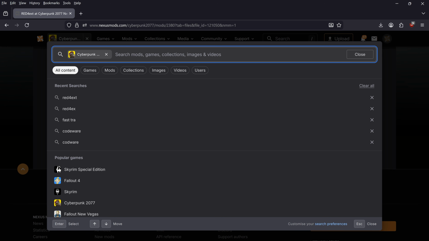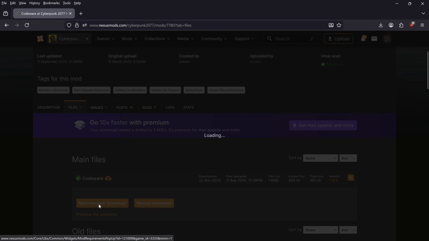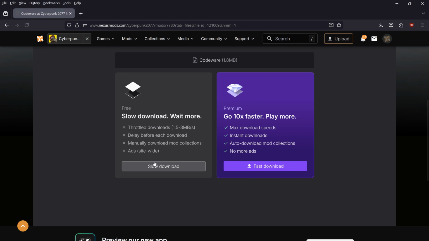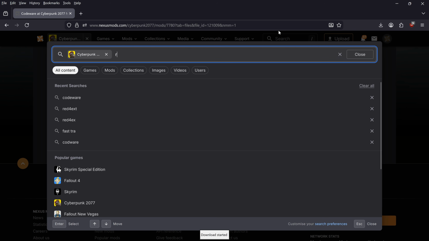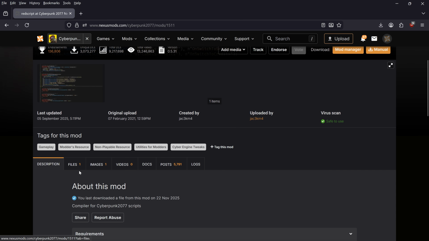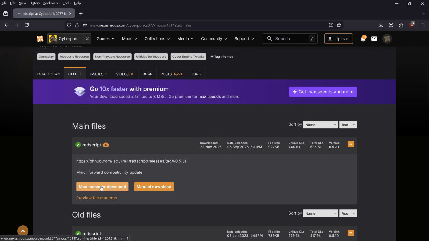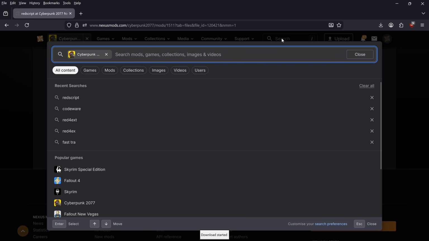Back to the browser, let's get a bunch of core mods at once. First, we've got Codeware. All of these are installed the exact same way. Go to the Files tab, go to Mod Manager Download, and make sure that you click Slow Download. Redscript is the next one. Same thing, Files, Mod Manager Download, slow download if you don't have a Pro or Premium account.